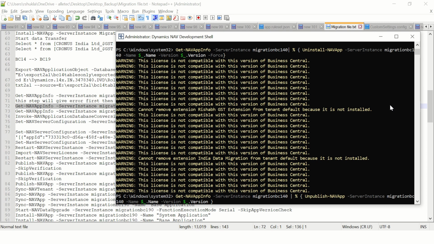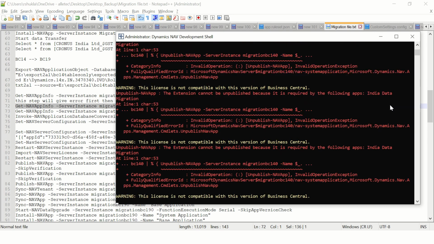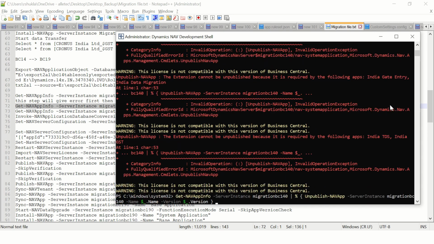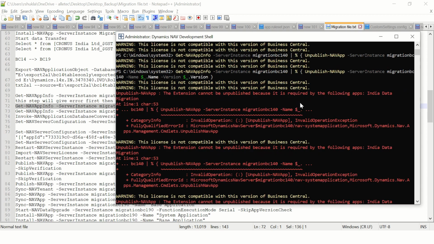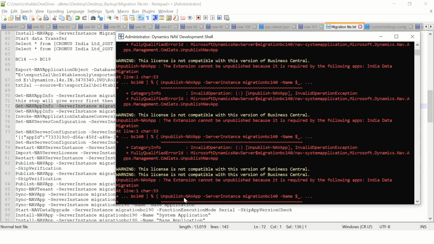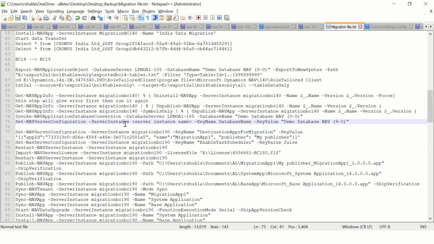Now keep in mind, if you're doing it with India localization, you are going to get an error the first time. But if you run the same command the next time, you won't get any errors. The reason possibly behind this is that it's trying to unpublish the extensions in a sequence, which is causing a violation of dependency execution. It's breaking the chain and moving to the next extension and breaking it again. So just do it again and it will work fine.